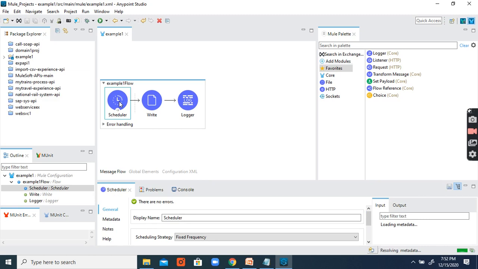There are plenty of use cases for this scheduler. Suppose you want to transfer data from one system to another system at specific time intervals, then you can use this scheduler component. It's like an endpoint and it triggers the flow based on the time interval that you specify in the scheduler component.